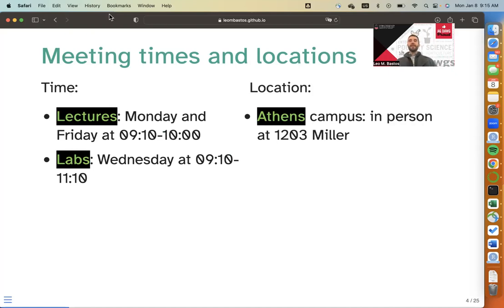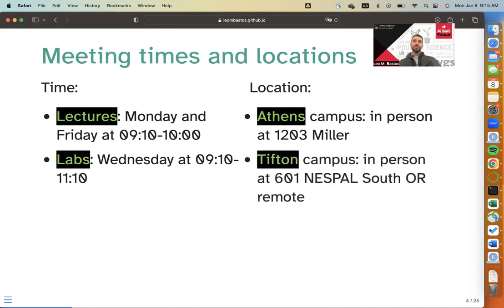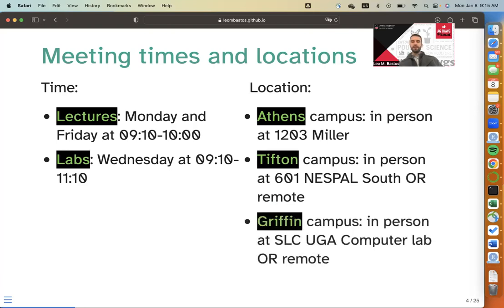As far as location, for those of you here in Athens, you already made it to the right room, so you know where it is. So 1203 Miller. For those in Tifton, it's going to be at 601 Nespal South or remote. And for those in Griffin, it's going to be in person at SLC UGA Computer Lab or remote.